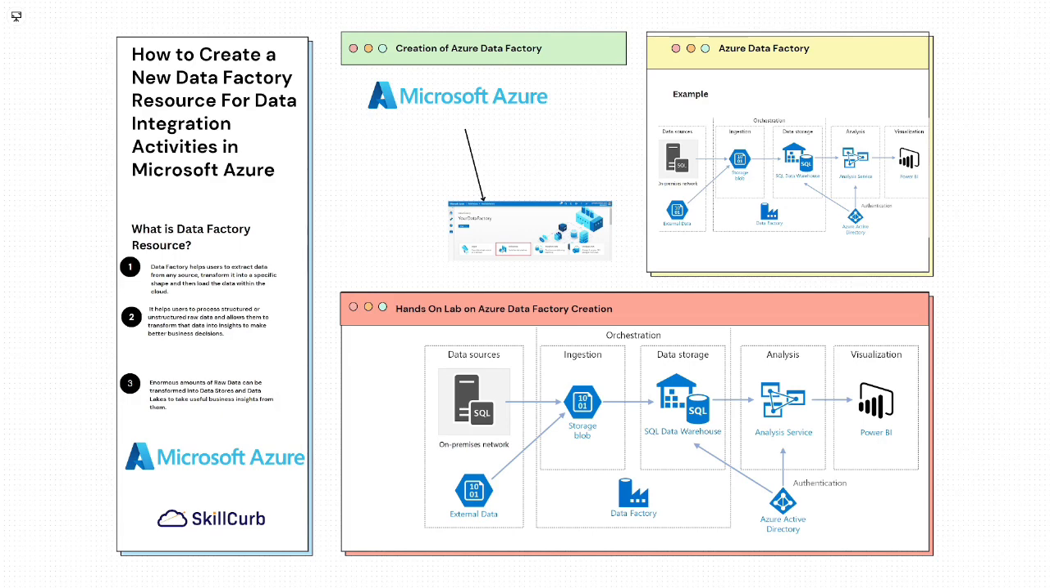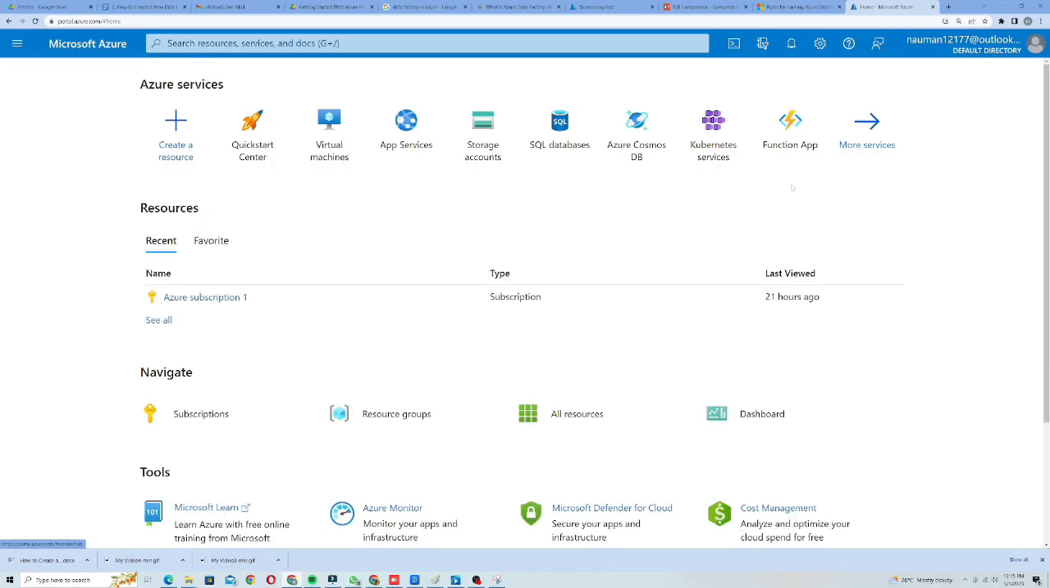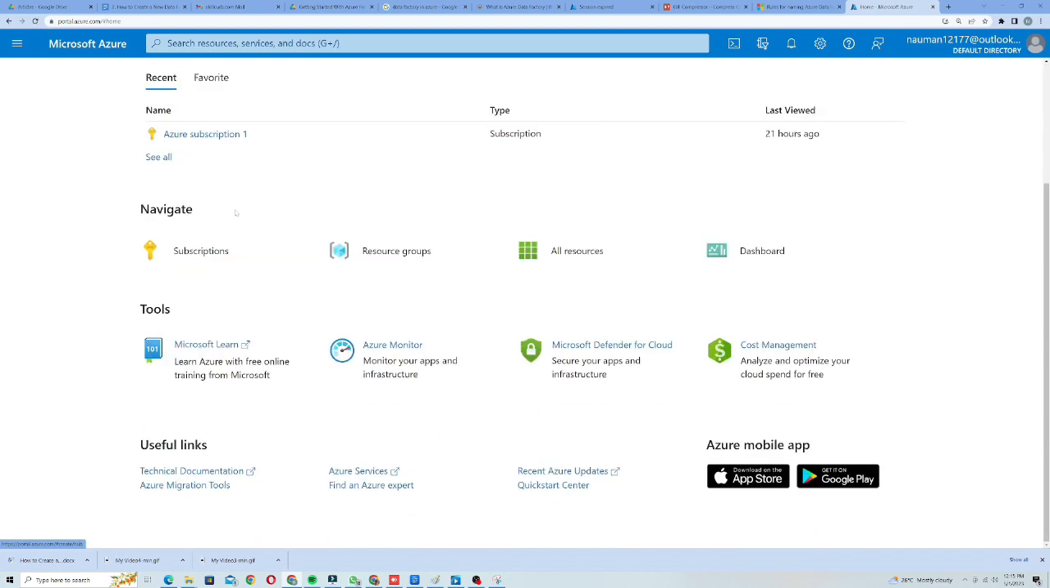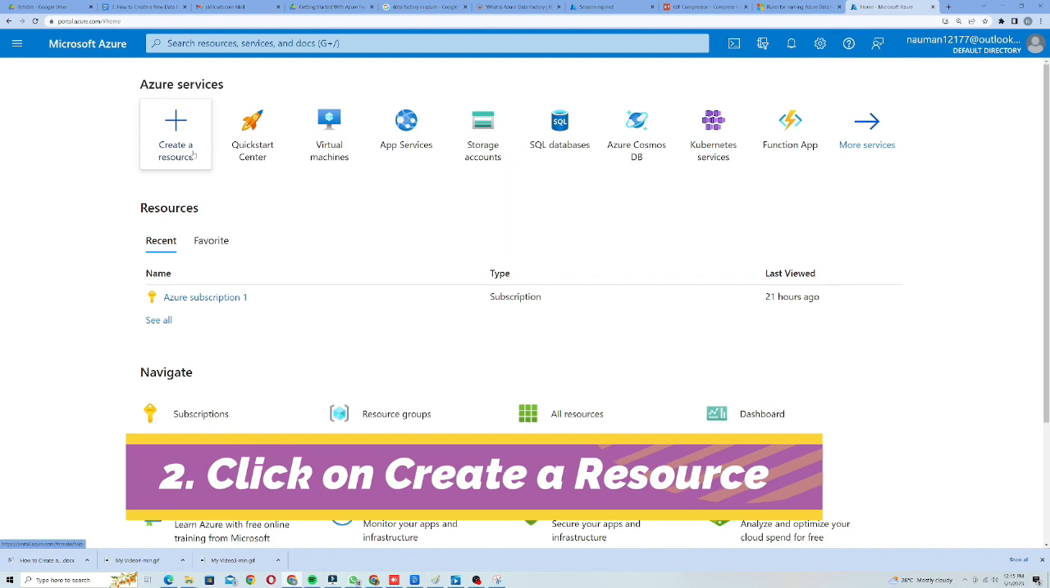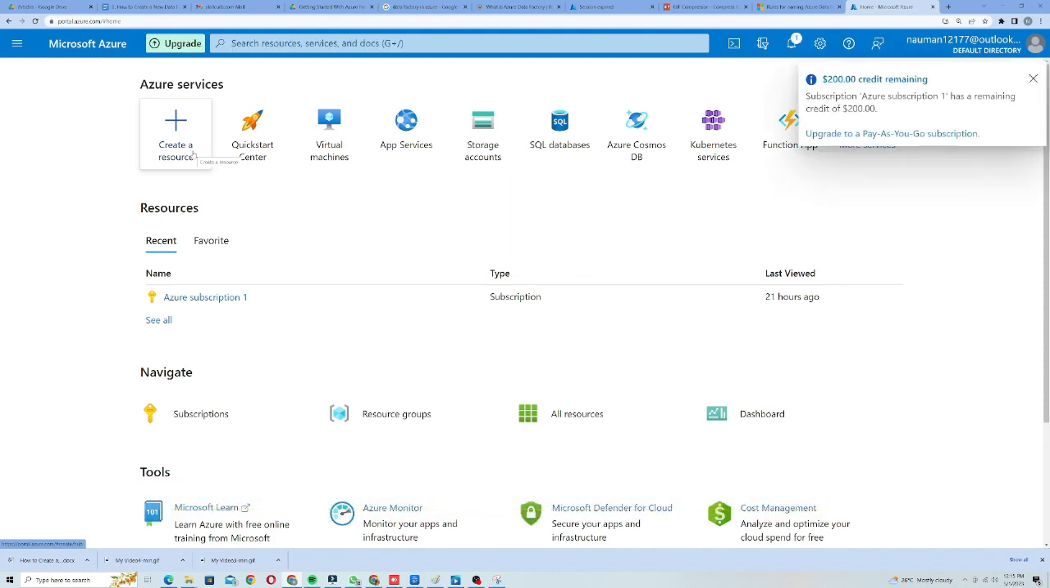In this video, we will see how to create a new data factory resource for data integration activities in Microsoft Azure. So this is your portal, you are on the dashboard, and the first step is that you need to click on create a resource. So let's create a new data factory resource for our data integration activities.